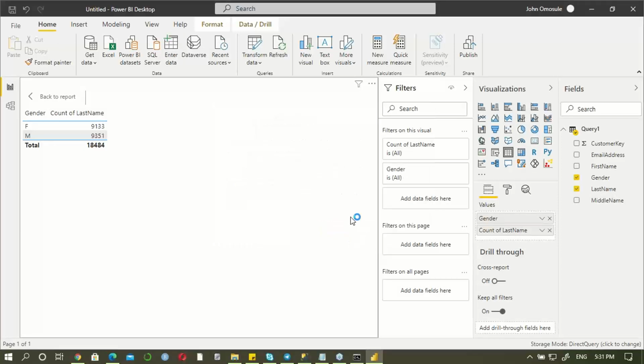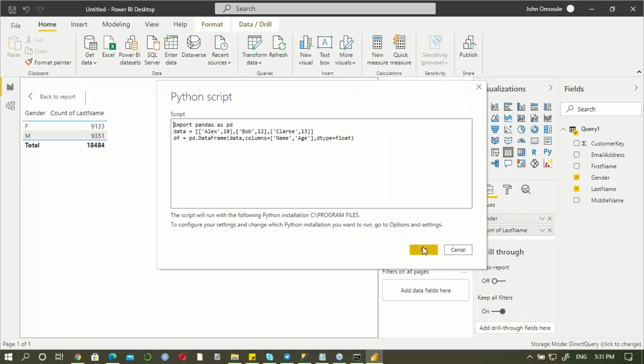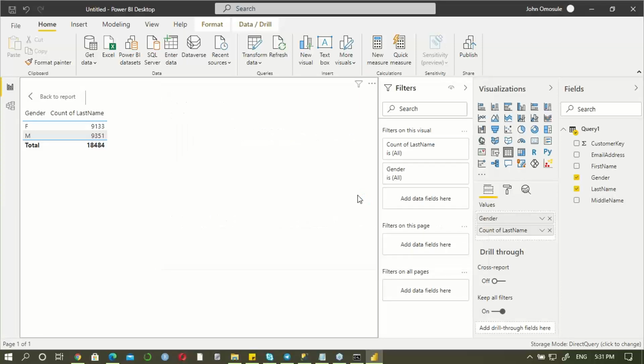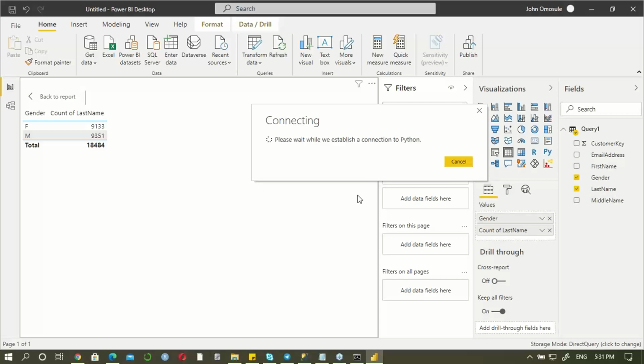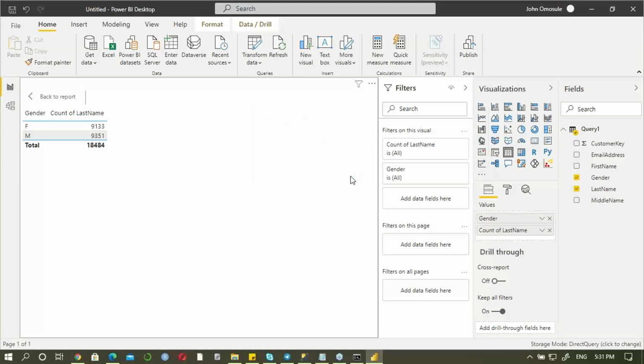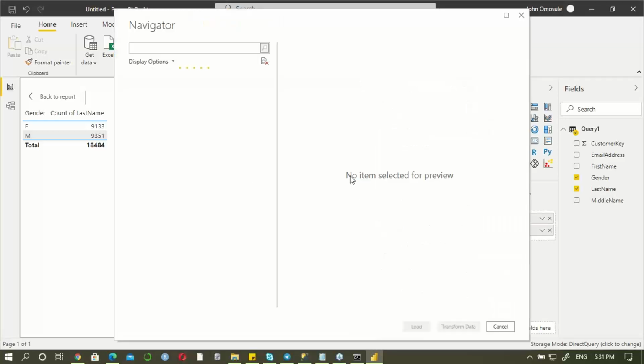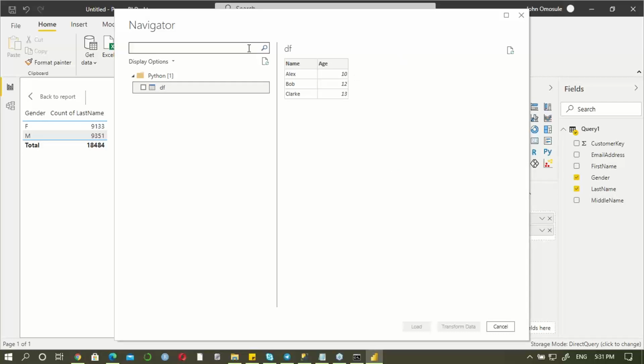So let's edit and try again. It was asking for matplotlib. So let's click OK and see if this will work, now that we have matplotlib installed. Yes, we did it. So now, what do we have? I have my DF, my data frame. You can see. Yes, good. So I now have my data frame.